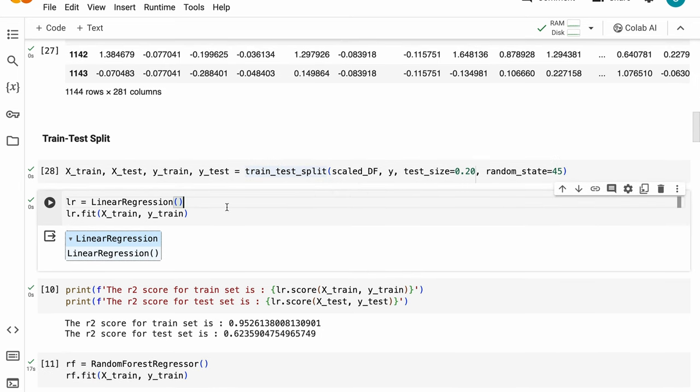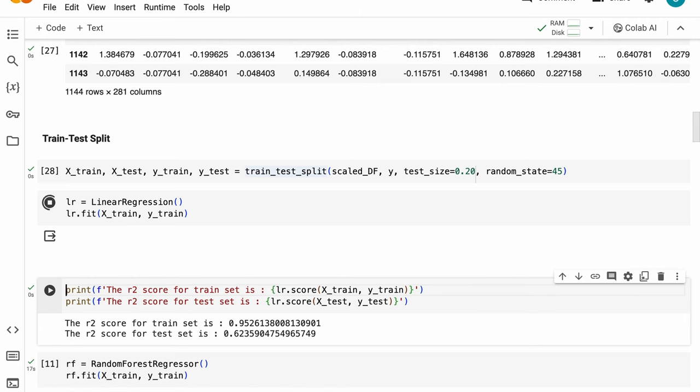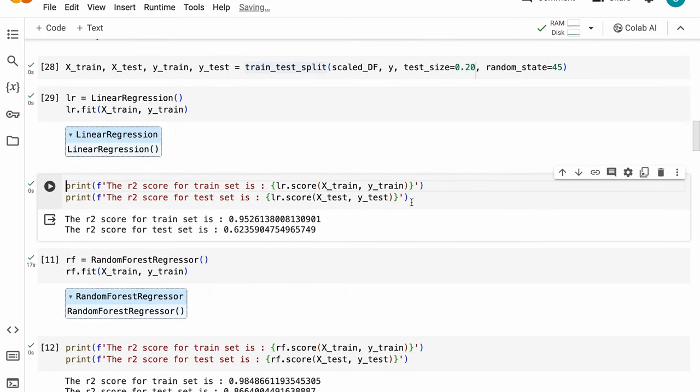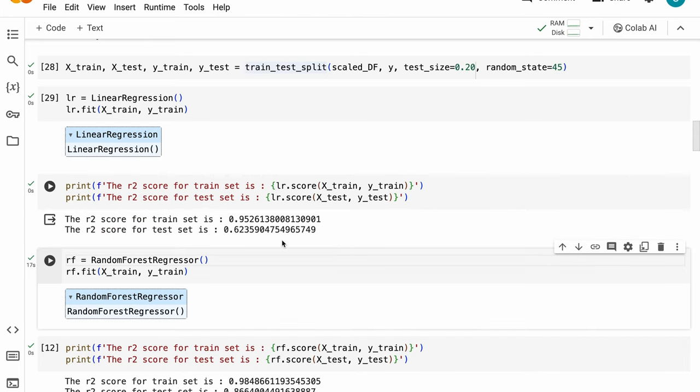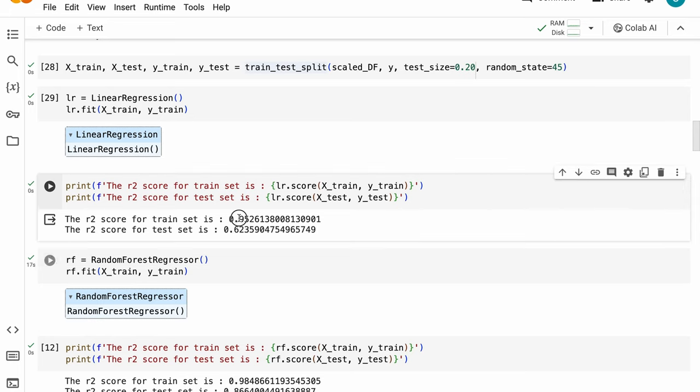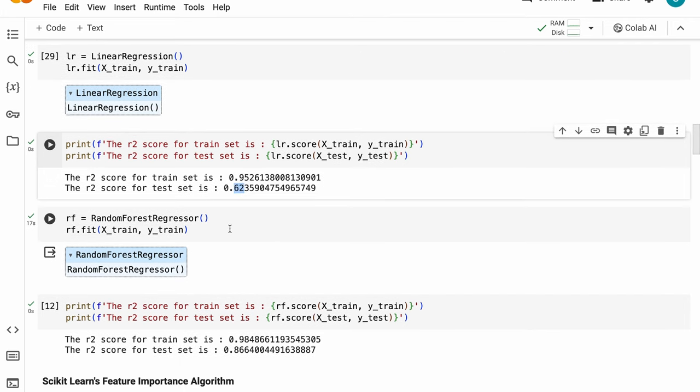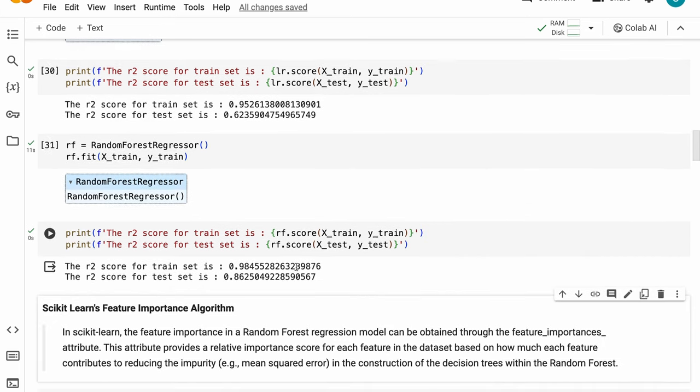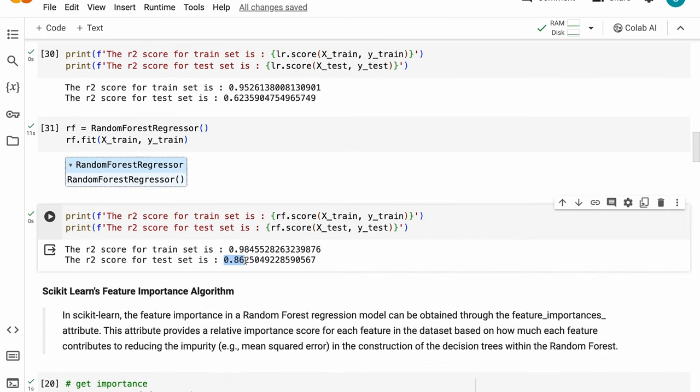And then I am first using a linear regression model to fit our training data. So it has been successfully fit. So next I'm gonna check the R2 score for both training and test sets. As we discussed before, the training R2 score was pretty good, 0.95, and the test was quite less. So we see quite a lot of overfitting here. And in random forest, we saw pretty good predictive power with an R2 score of the test set around 0.86, and the training score was quite high as well, but still we saw some overfitting.